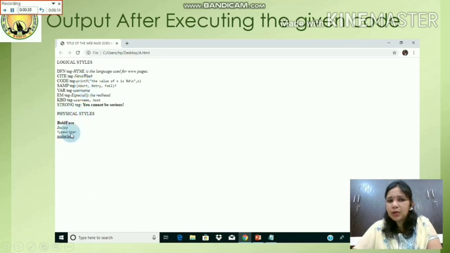Their substitutes are also available in physical styles. I had written boldface inside the B tag, so it is displayed in bold. Then italics. Then typewriter, you just see the width of each character is equal. So TT gives this effect. Then underlining the text over there.